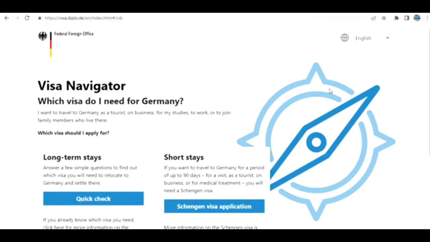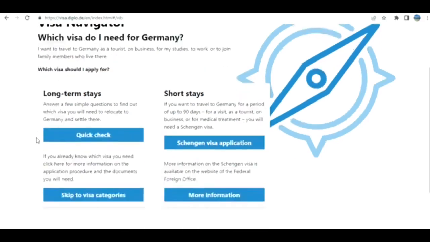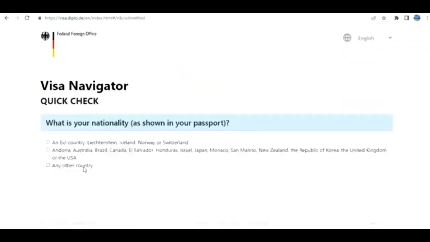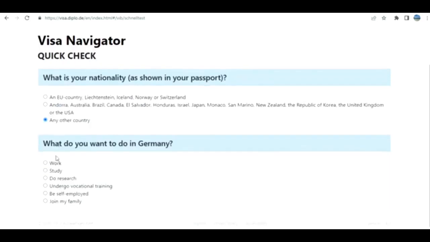So guys, we'll begin with the official visa navigator of the German government. Let's say you are going there to study, okay? So definitely that comes under long-term stay. So we're going to quickly check, we'll go through this visa navigator. You need to select based on the country and based on your situation. I just select, let's say I'm doing it for someone from India, so that's why I did this, but you need to do it as per your case.